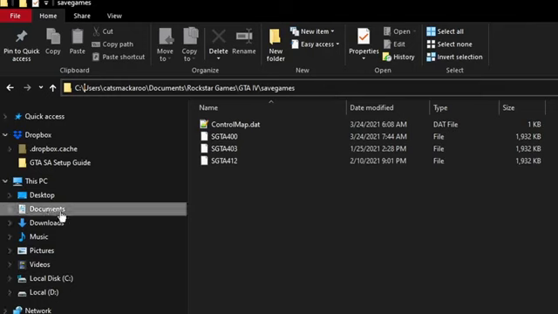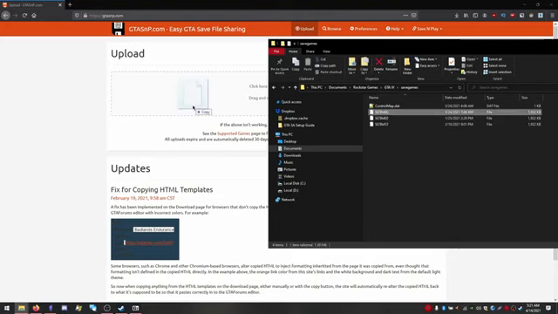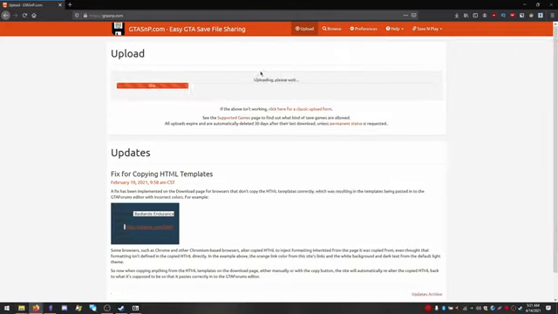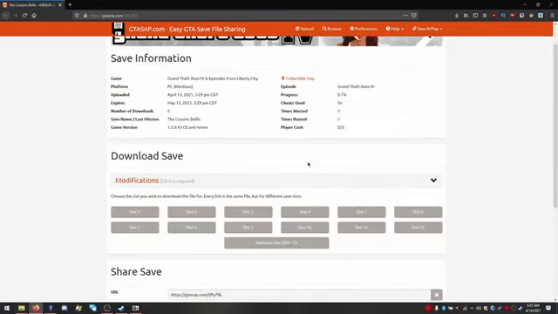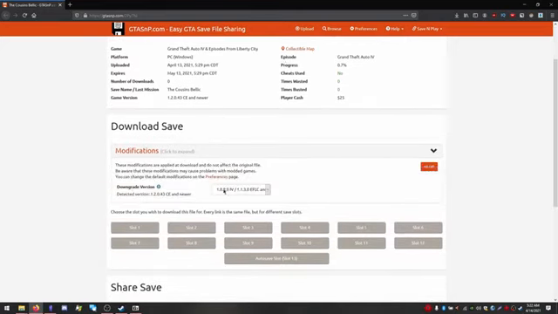Now, if you want to have your saves from before downgrading, you want to head to this location, which is Documents, Rockstar Games, GTA 4, Save Games, and it should show up here. If you want to downgrade a save, drag it into here, and then it'll upload the save. Now, when it's done uploading, you'll see a screen similar to this one.